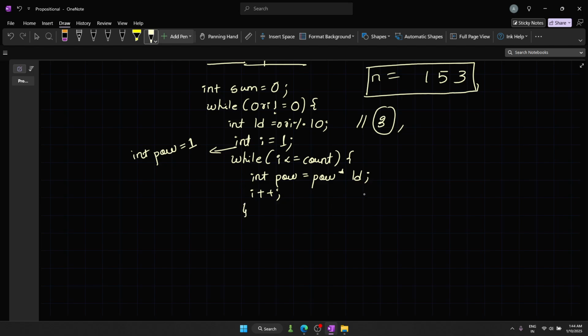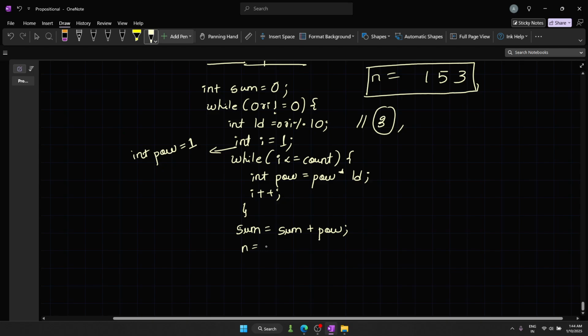Now what I will do when I get this, I will just add that to the sum or update that value to sum. Sum is equal to sum plus power, and we'll remove that number after the process. And this is how the main operation goes. Now I will explain the logic. Now sum is equal to 0.